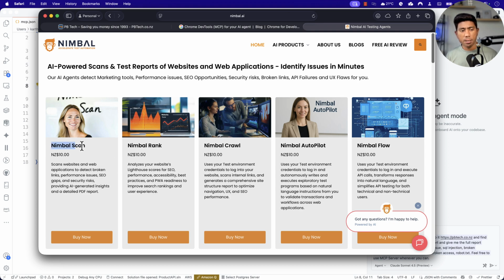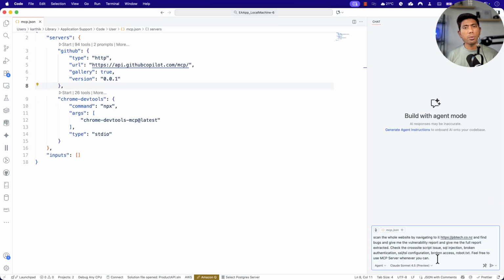You can see that they have got something called Nimble Scan, which does the exact same operation that I was just showing you over here. So if you are living in New Zealand or anywhere in the world, and you really want to quickly try out some of these scans in an even more detailed way, you can use this Nimble Scan MCP server to do this operation. But as I said, I'm going to quickly show you how we can do the exact same thing using the Claude Sonnet 4.5 model, but using the power of the Chrome DevTool MCP.